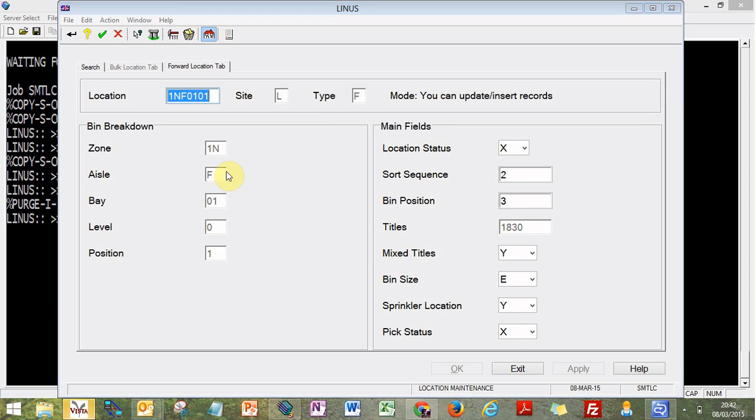I'm in update mode. Obviously, the users will always be in update mode. And also, as you can see, it says it up here. You can update or insert records because that's the mode we're in. So we've got the main fields for the forward. So we've got location status, sort sequence, bin position, mixed titles.